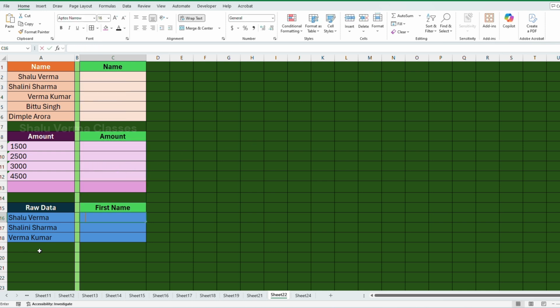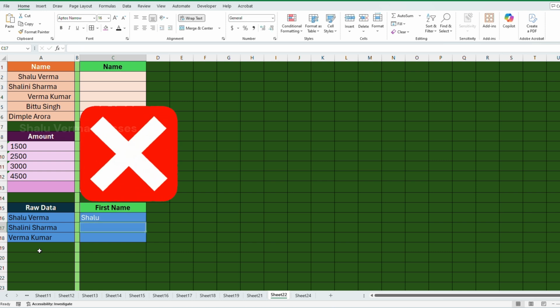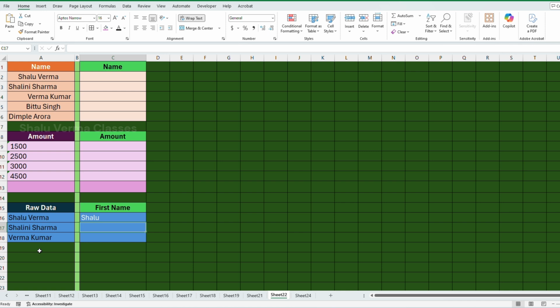Now let's look at the third problem, which is common in HR databases and student records. Sometimes we receive a list of full names, but we only need the first name. For example, from Shalu Verma, we want only Shalu. From Shalini Sharma, we want Shalini. And for Bidis Singh, we want Bitu. Instead of typing manually, we can extract the first name automatically using a formula combination.